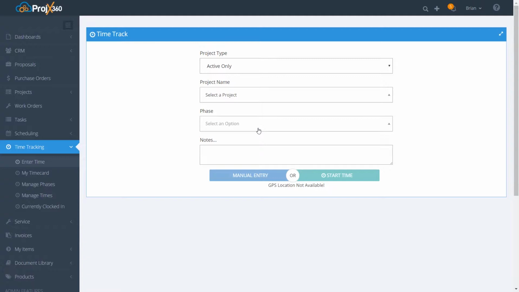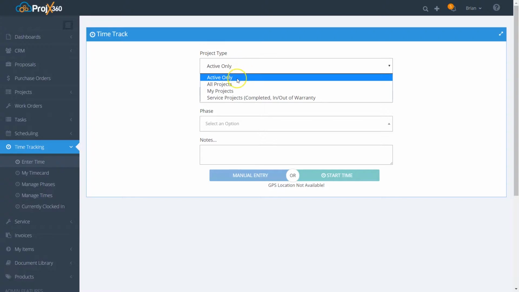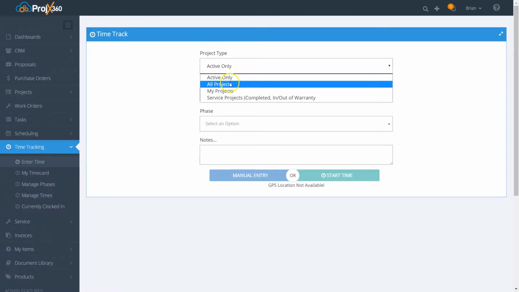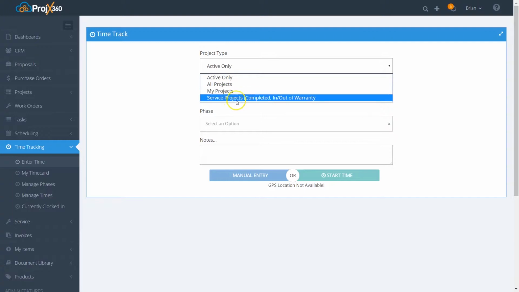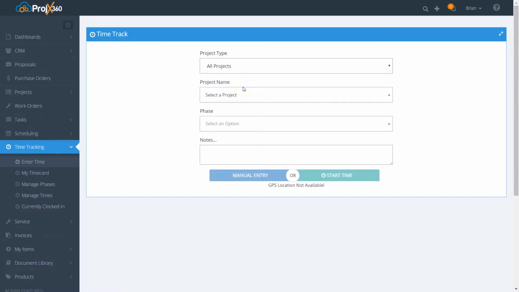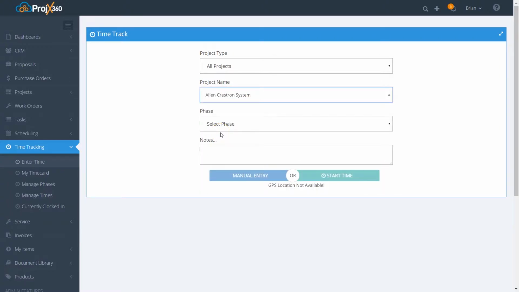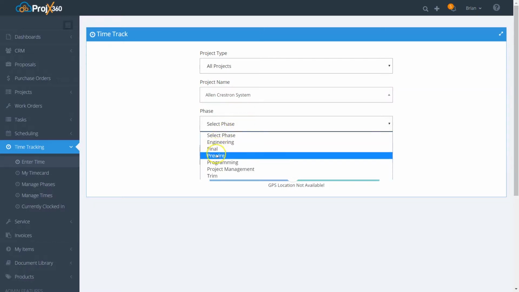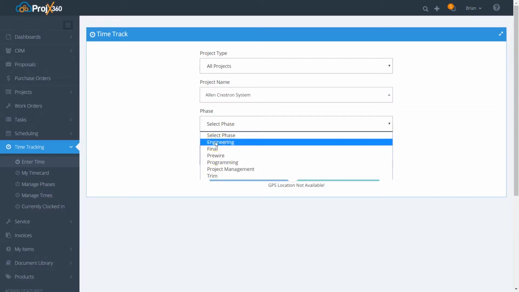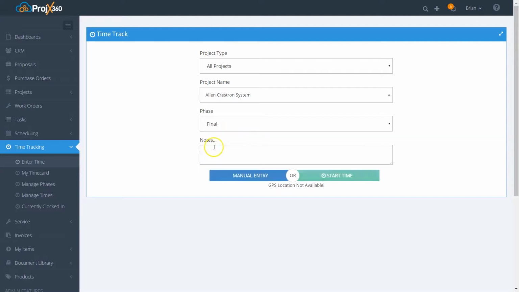We try to make it very simple for the guys to clock in. They can filter by active only projects, all projects, just their projects, or if it's your service department, it can just be service projects which are completed in or out of warranty projects. So you select which one you want to filter by, then you're going to grab the project that you're going to track time against. It'll then bring up all the under phases. It'll be all the labor phases that you've created or that were pushed over from our proposal earlier, and they're going to grab the phase they're working on.